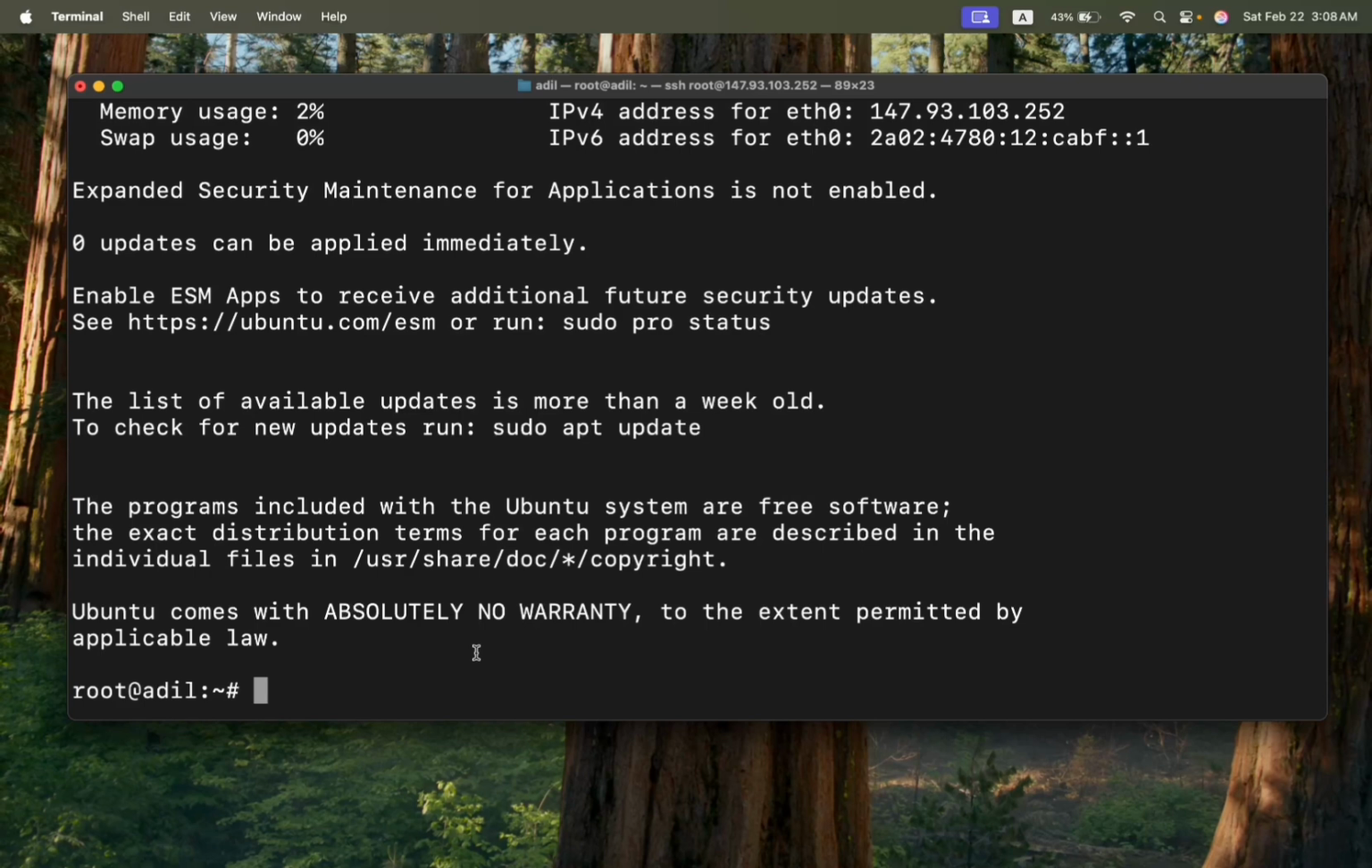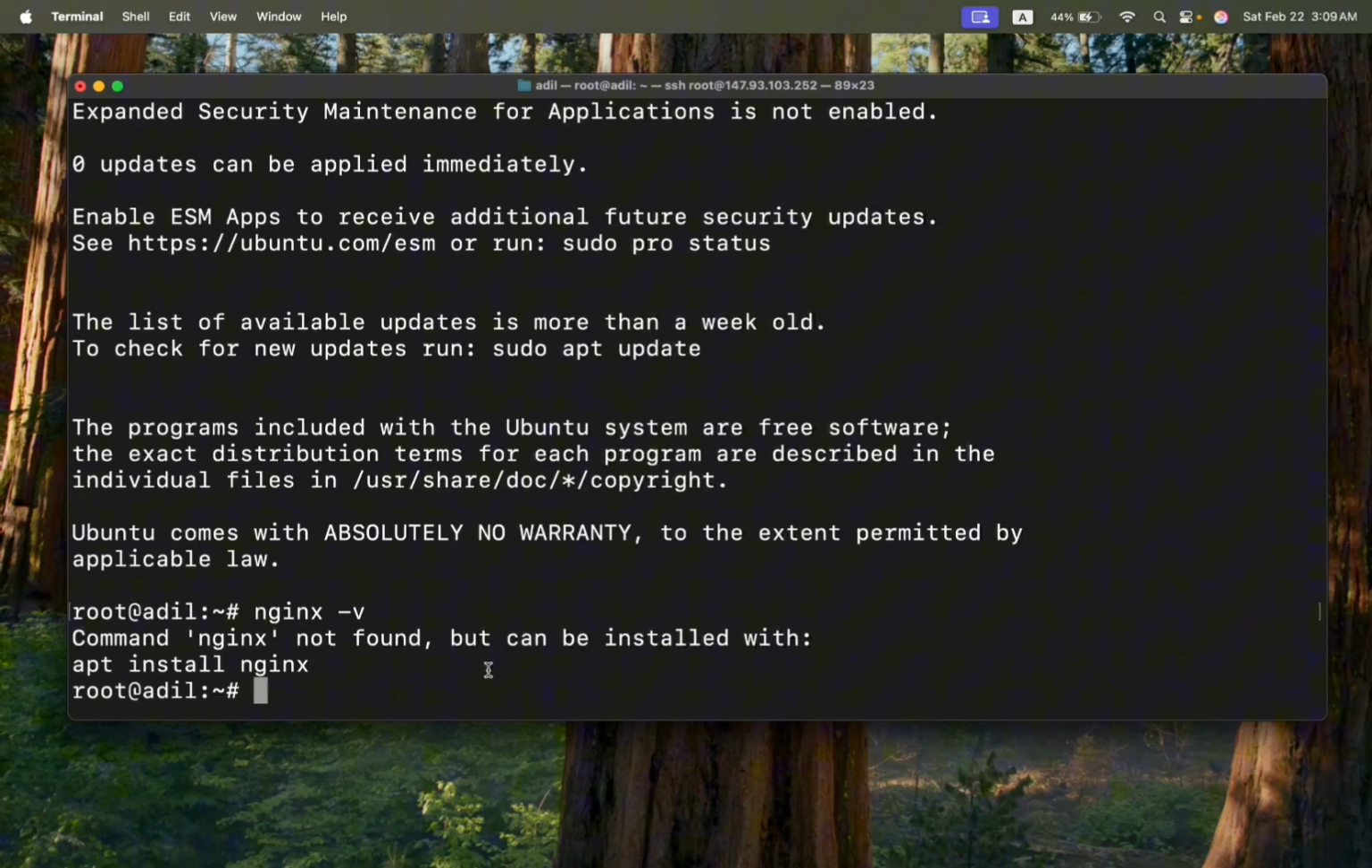So after we get access to our VPS server, we need to check if some software is installed or not. First, we have to check if Nginx is installed or not. So I'm gonna write the command nginx -v. Hit enter. You can see it shows Nginx not found. This means Nginx is not installed.